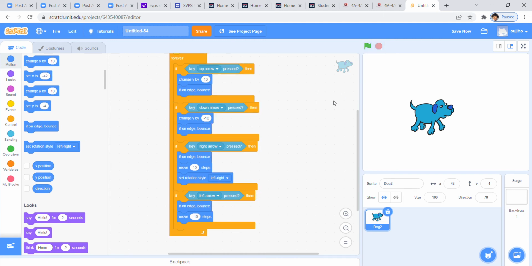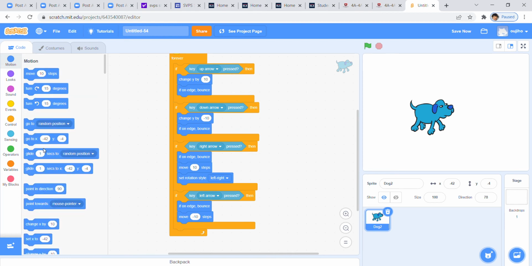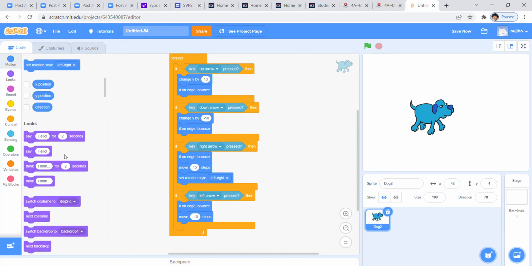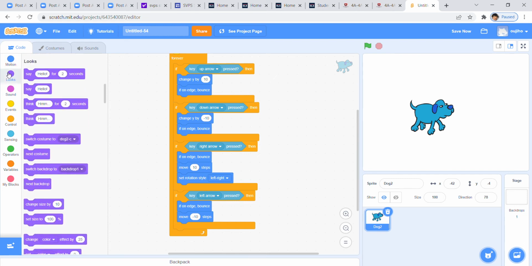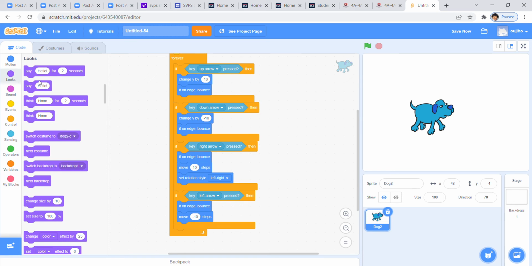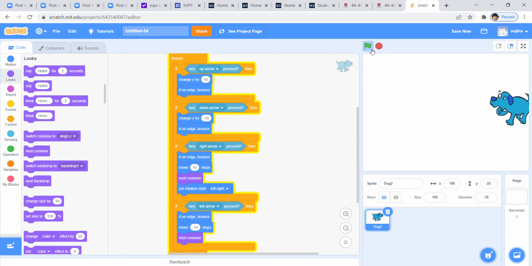Alright, so seeing that set time is running up, let's just put the final code first. Right, so you go to looks. And then here you'll see a lot of stuff. Then you see the next costume, then for the right and left, you put the next costume here. Oh, what does that do? Notice any difference? Yes, of course. That's funny.